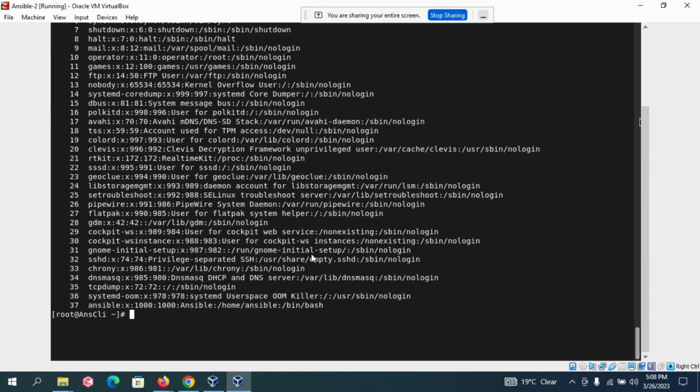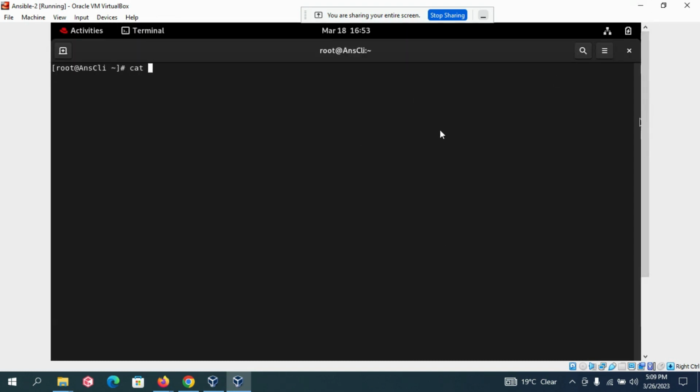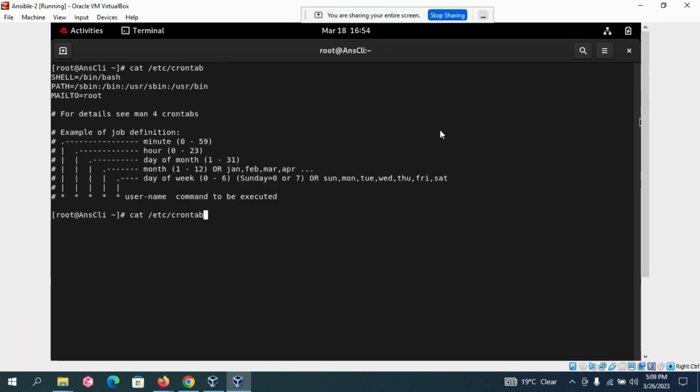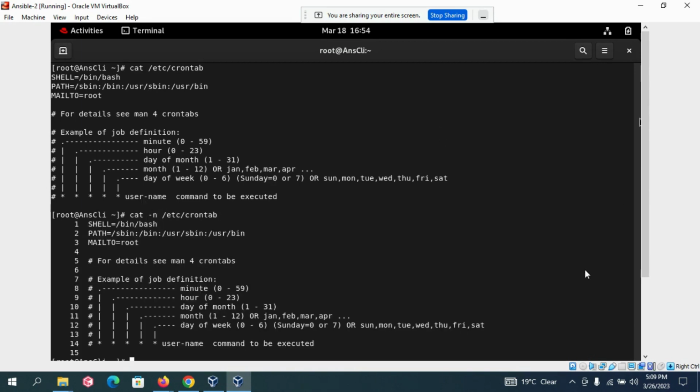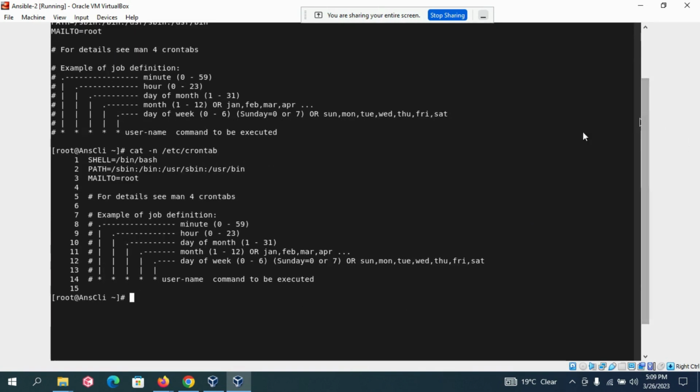Hope you guys understand. Okay, let's see one more example. cat /etc/crontab. You can see the content of this crontab file, right? And if we use the hyphen n option, you can see here one issue, or one mistake: it also counts the blank lines, but we don't want to see that.